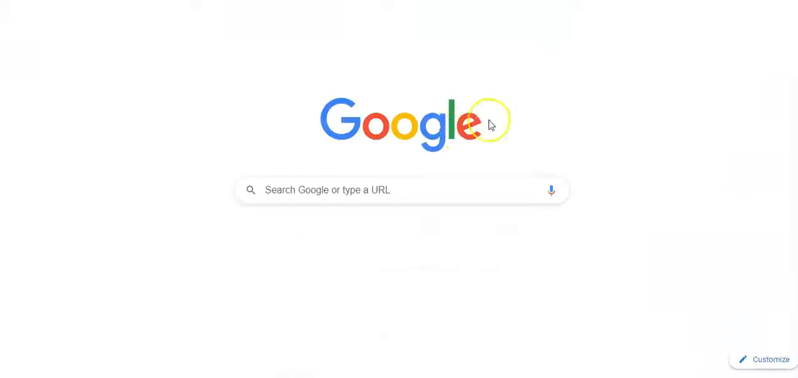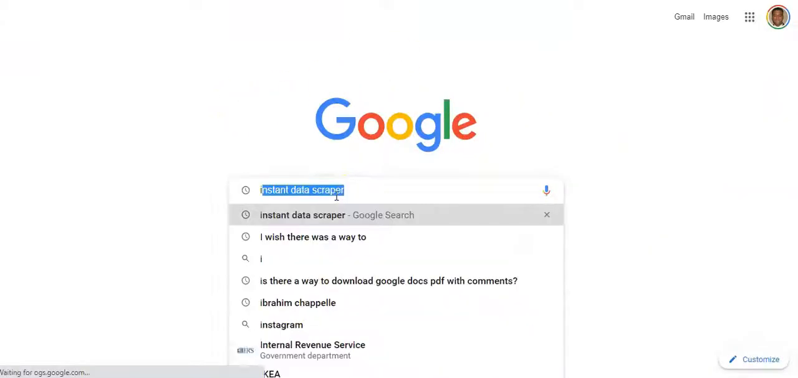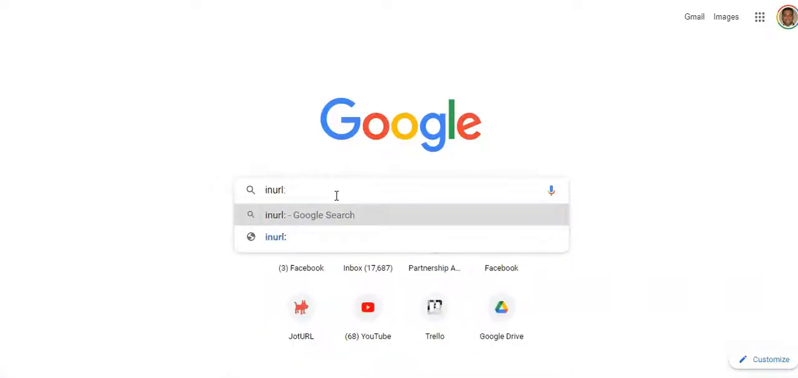The first thing you're going to do is go to Google and search for inurl, and then I'm going to type in www.linkedin.com. The reason I put the www there is so that LinkedIn will hopefully show me results from America. Otherwise, it will start giving you subdomains, which is fine if you want results from all different countries.